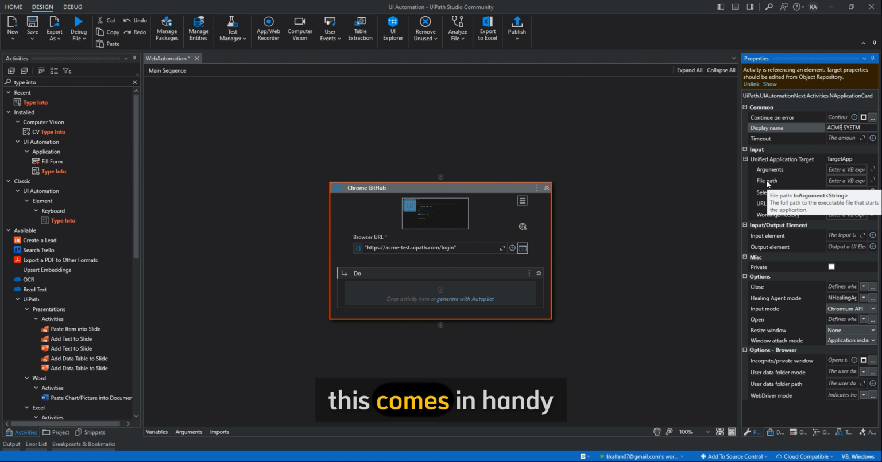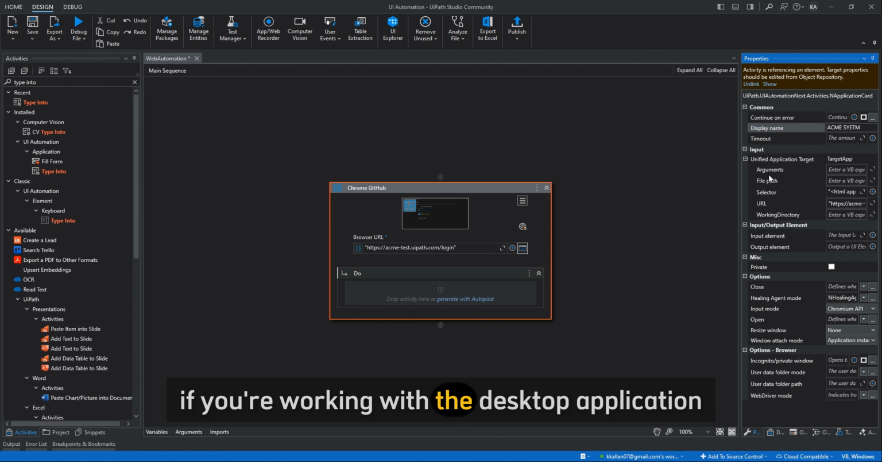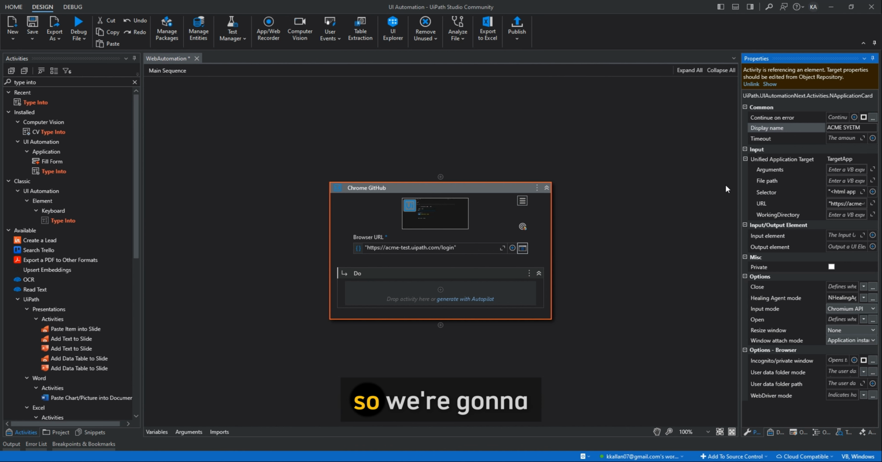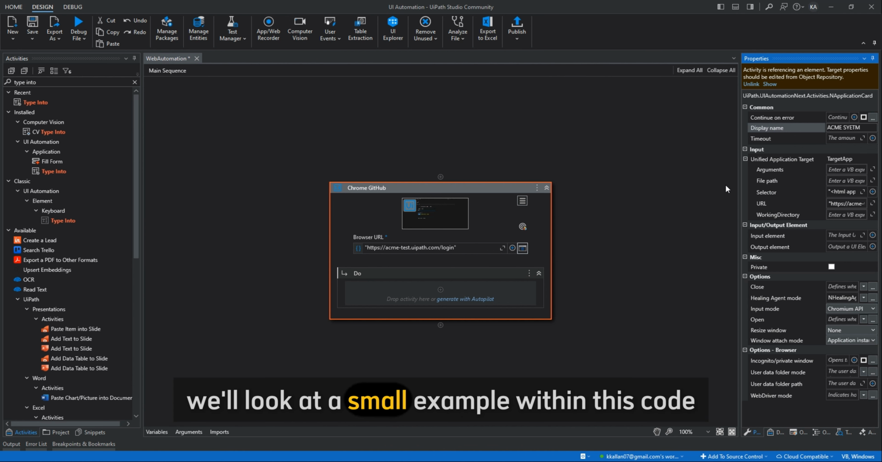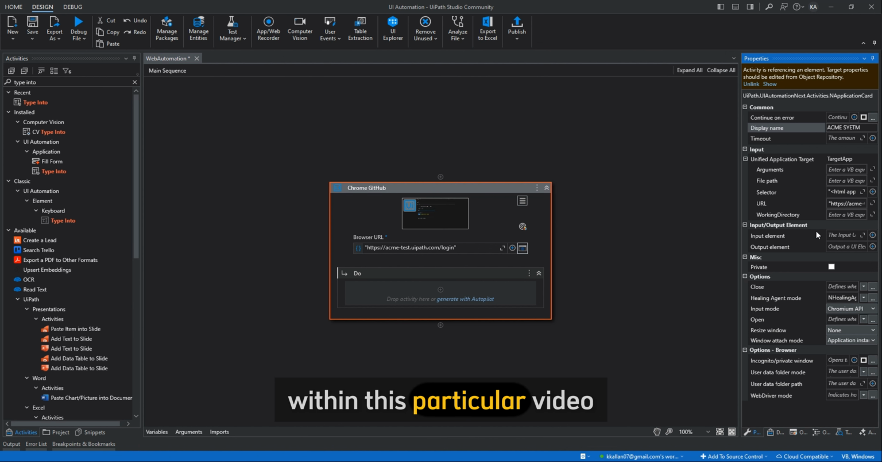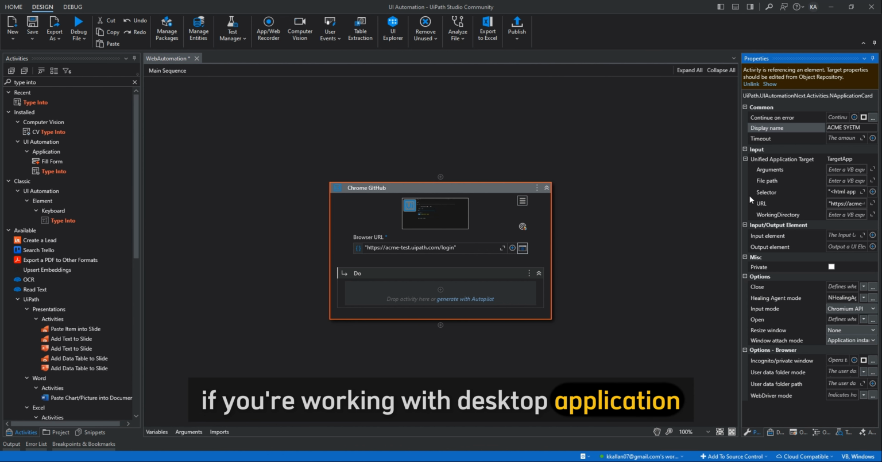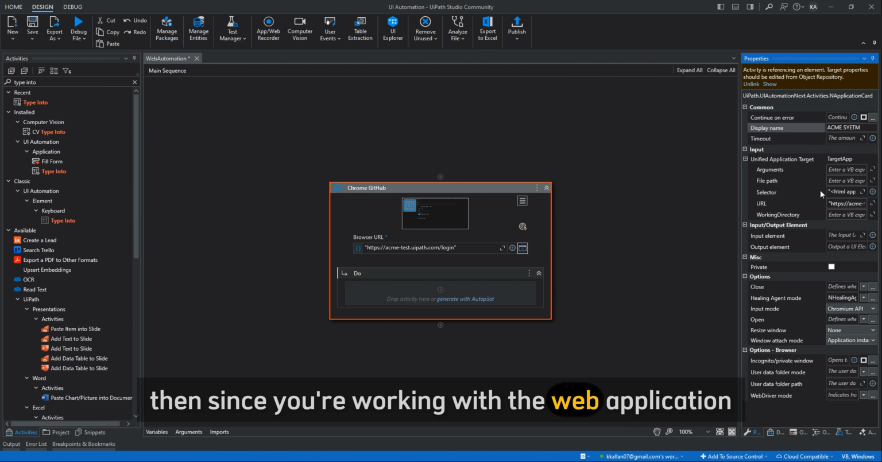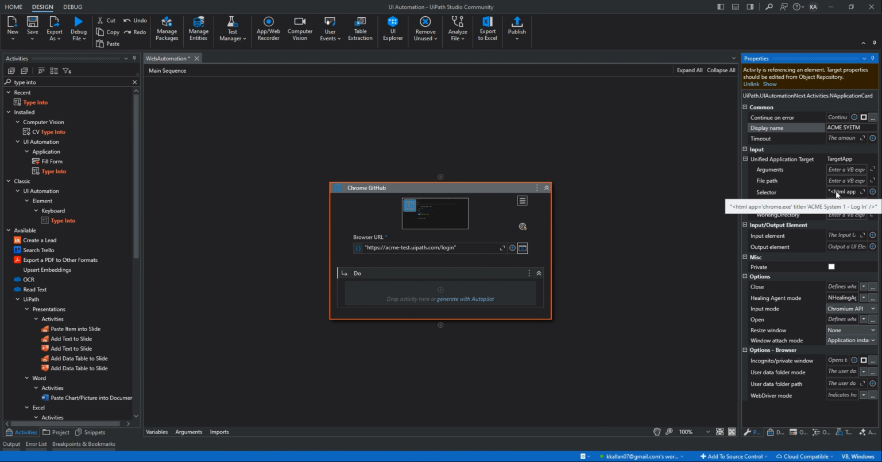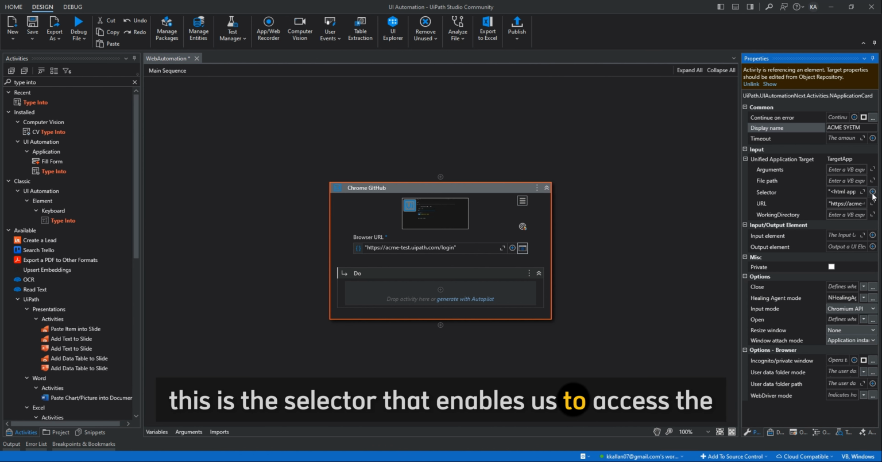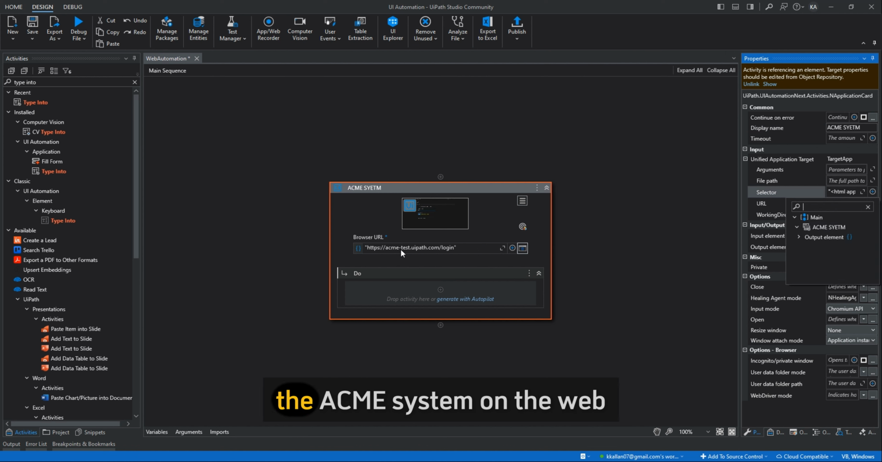So file path, this comes in handy if you're working with a desktop application. So we'll look at a small example within this particular video. So if you have that file path, that's where this comes in handy if you're working with desktop application. Then since you're working with the web application, this is the selector. This is the selector that enables us to access the Acme system on the web.